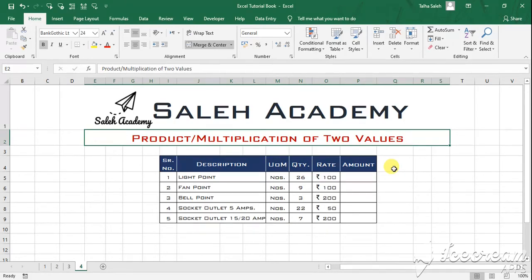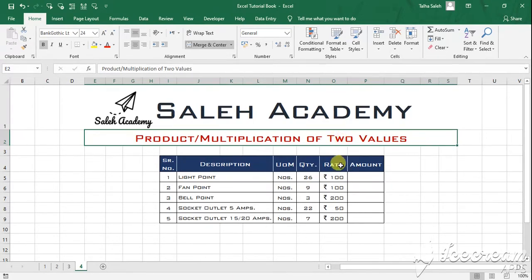In this video, we are going to learn how to obtain a product or multiplication of two values in Microsoft Excel. As you can see here, this is a table from an invoice format. Here my requirement is to obtain total amount for these five types of items by multiplying their quantity and rate.